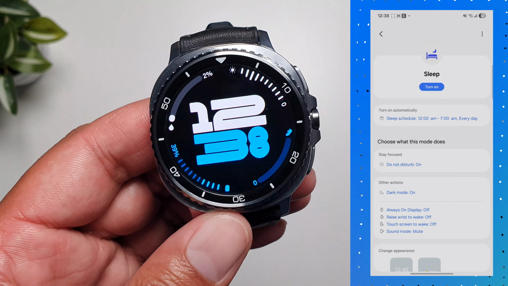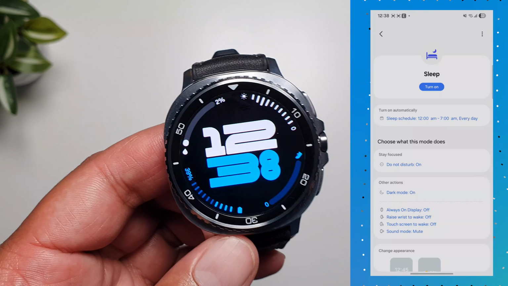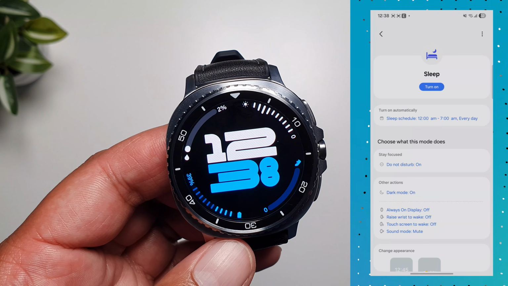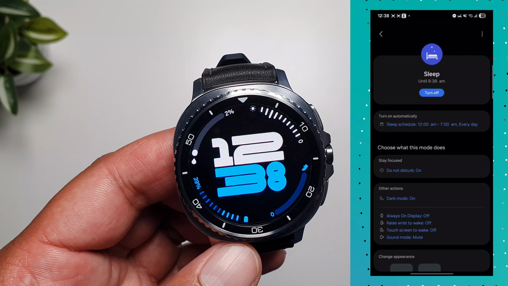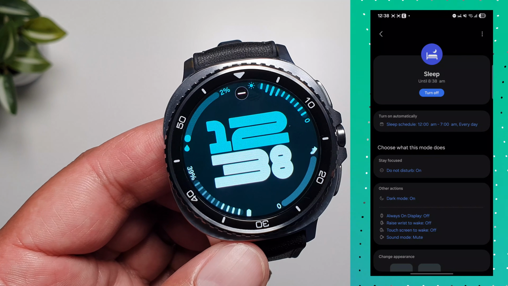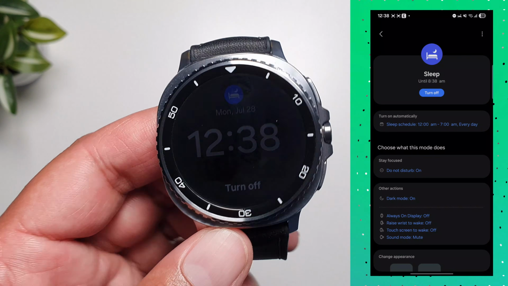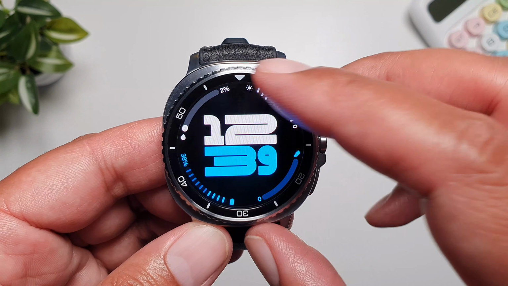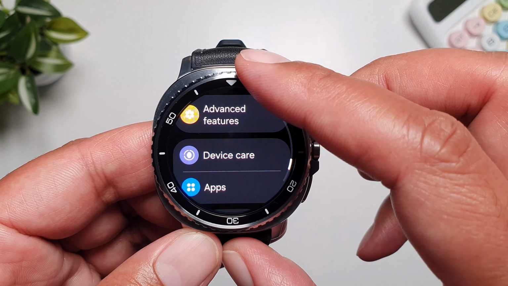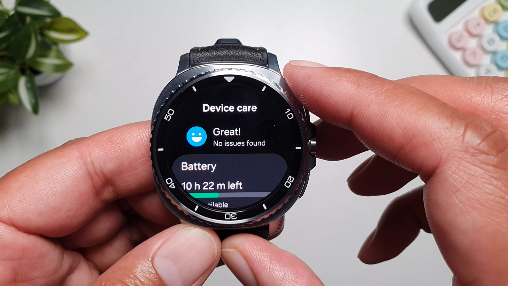So right now I have this watch face. It's the same watch face but different theme. Now if I turn on the sleep mode on my phone, you will see that the watch face has turned green on my watch.